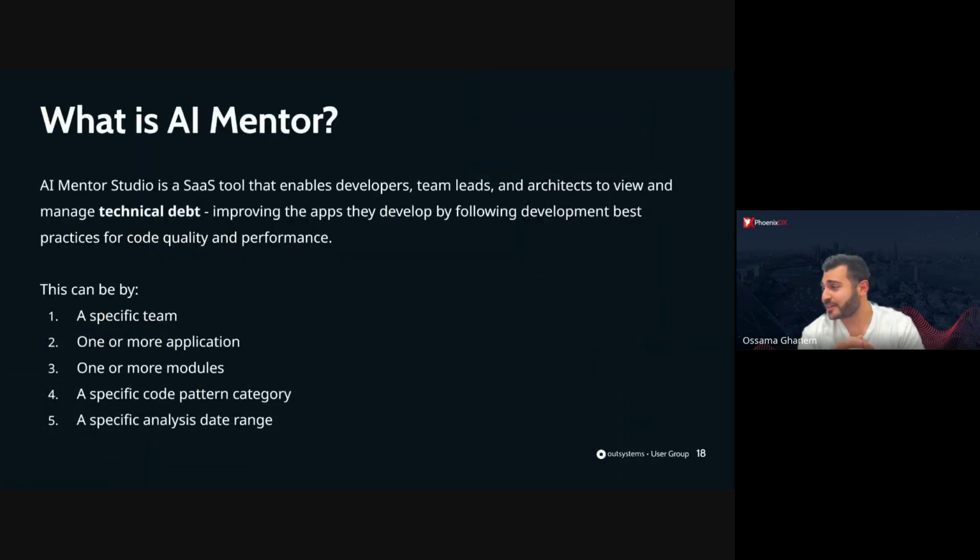Let's start with a very quick definition of what AI Mentor is. If you haven't come across AI Mentor before, or maybe you have, when it was referred to as Architecture Dashboard, AI Mentor is a SaaS, software as a service tool that enables developers and different stakeholders to get access to tech debt findings within your OutSystems infrastructure. Typically, you would install AI Mentor probes, and we'll get to that a little later, into your OutSystems environment.